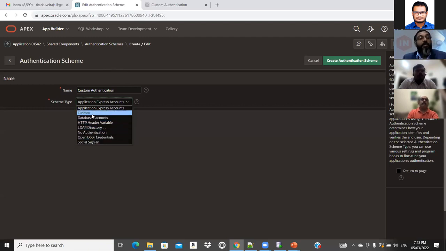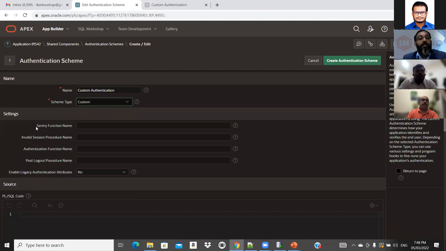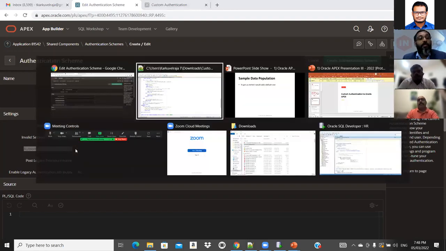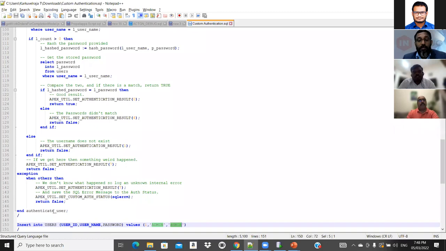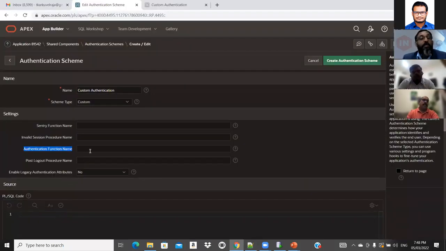Okay. Now we are focusing on custom. As soon as you click custom, some settings will be there. The step which you need to remember is the authentication function name. We need to provide the authentication function name. This is the function which we have created. If you have any PLSQL code, you can paste it there. Currently we don't have.